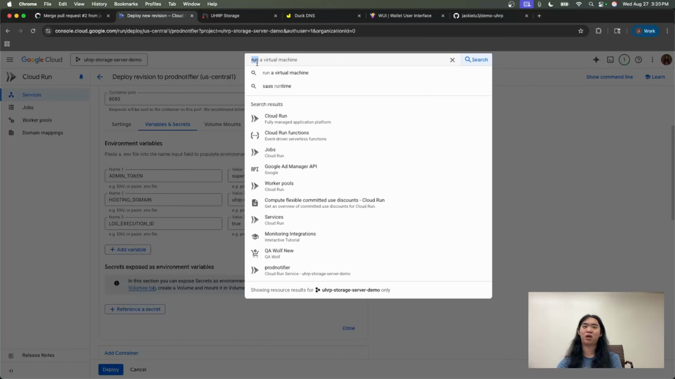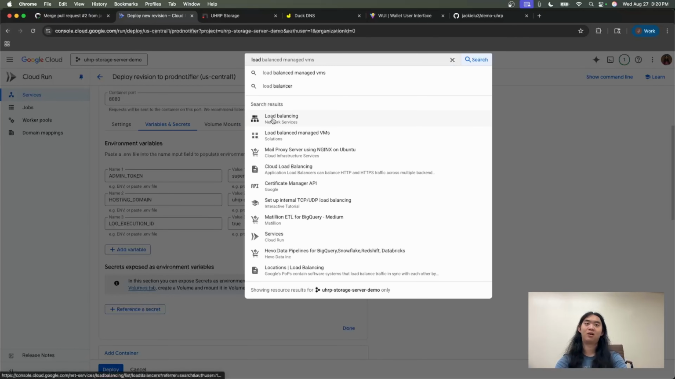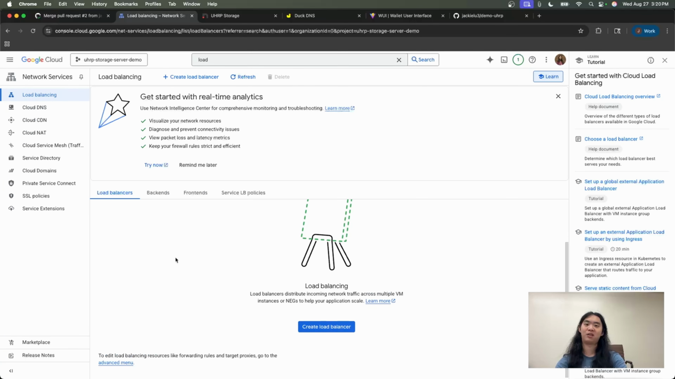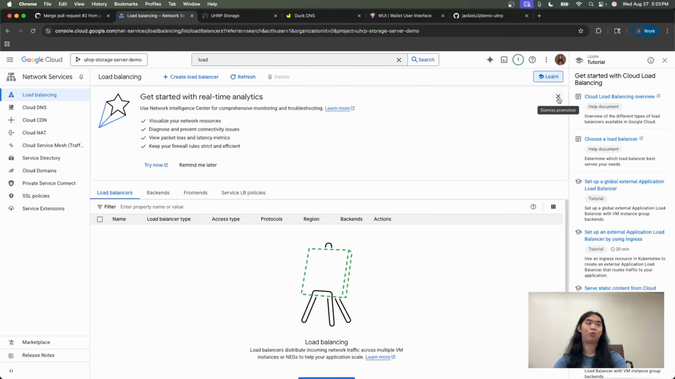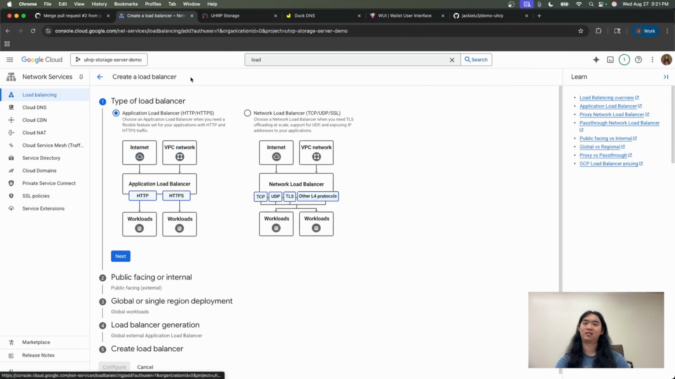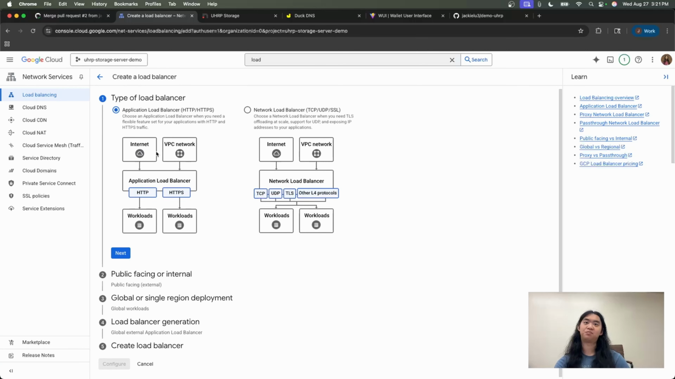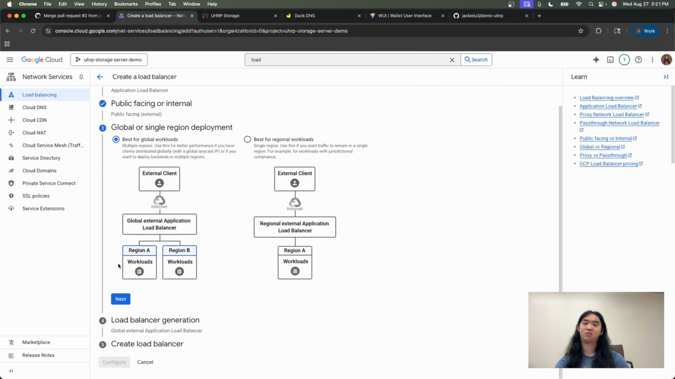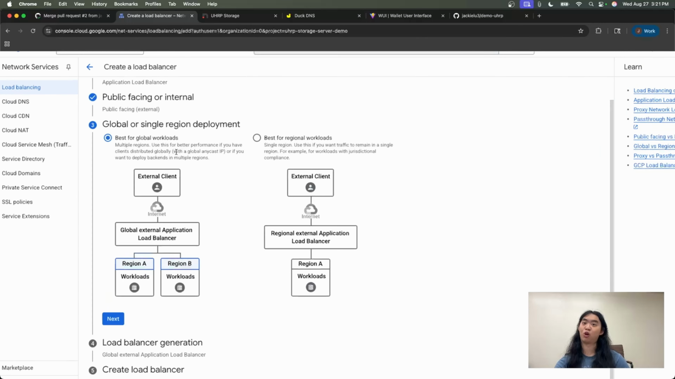The way we do that is using a load balancer. You will have to set this up manually, but if you simply search load balancing here, we will have to make a new load balancer. What this allows us to do is point our hosting domain at the IP address that the load balancer is set on. So here, we simply want application load balancer, public facing. Best for regional workloads. Oh wait, best for global workloads, definitely.